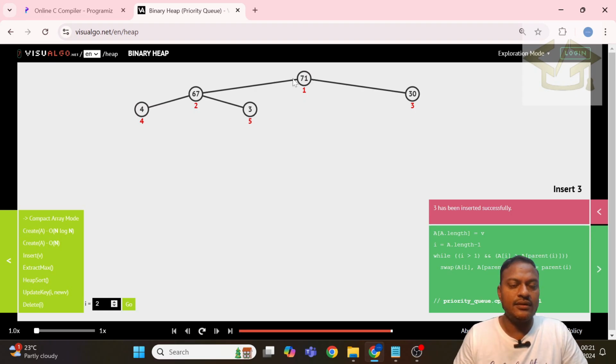Once we do that, the second step after the percolate up is to take the last value, that is 3, which is available at index 5. Take that value and keep this value at the root.